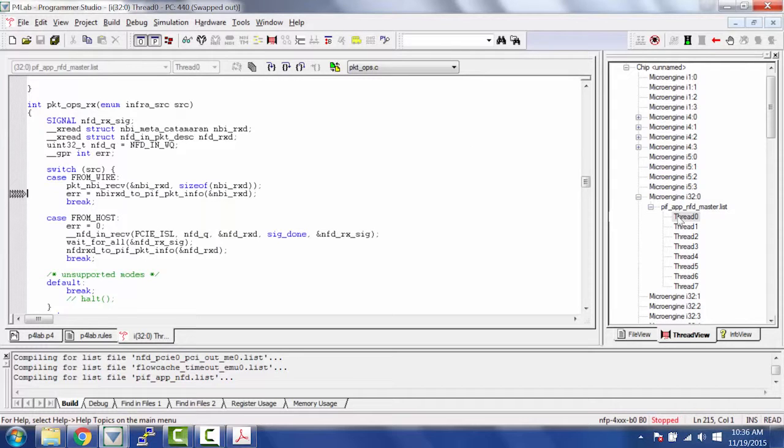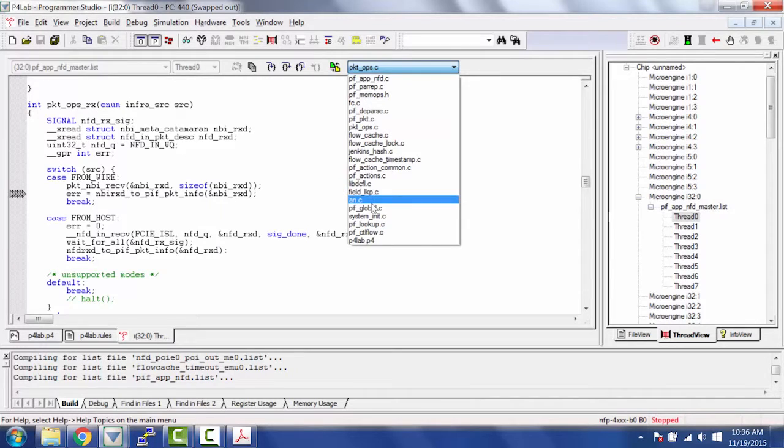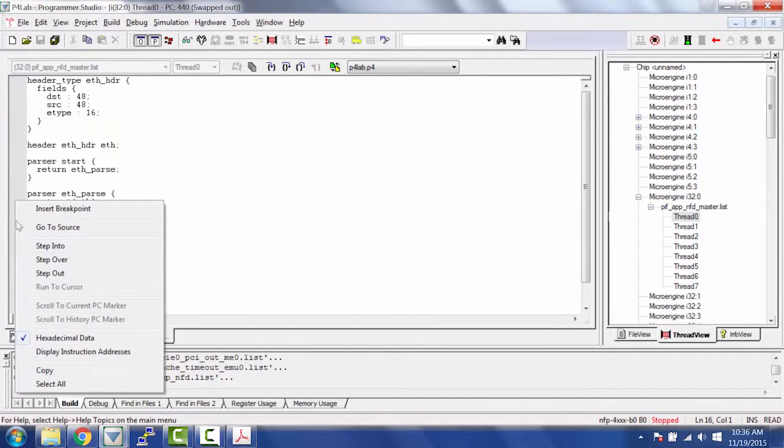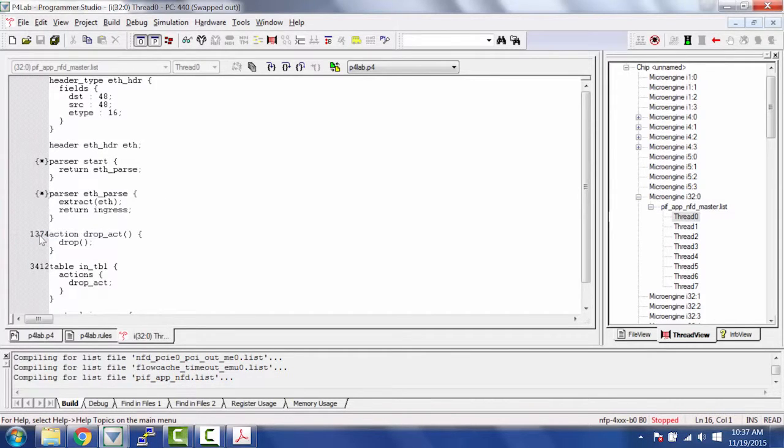So this opens up the debugger and the source file that's loaded on that. But we now want to go and, using this drop down, select the P4 file, because we want to debug at the P4 level, not at any other intermediate code level. So we double-clicked thread 0, we chose the P4 file there. And now we're going to go and right-click in the margin and say display instruction addresses. The reason for doing this is it just makes it easier to see where we can put things like breakpoints.